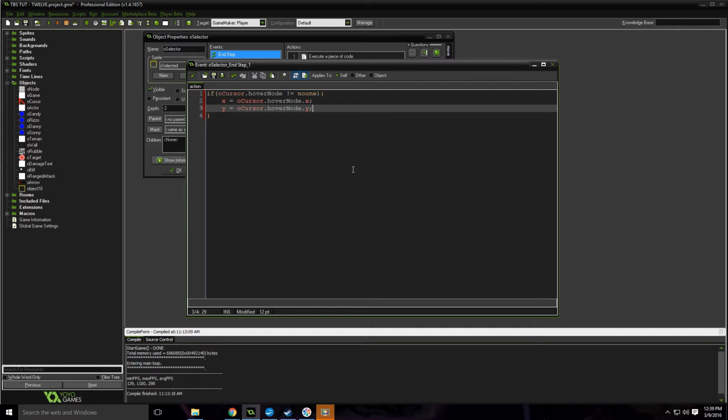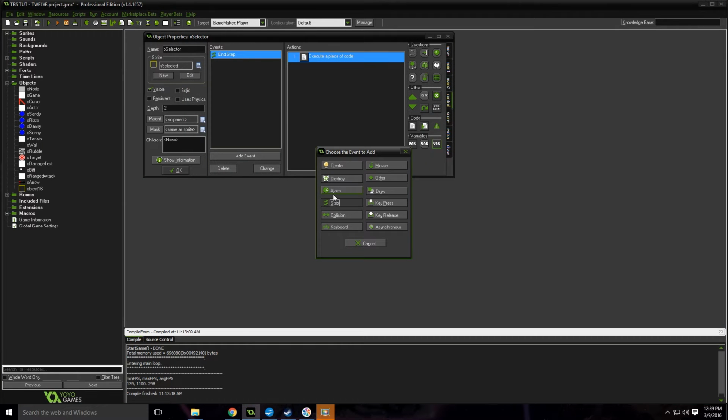In our case, our cursor updates its XY position in the step event. It also updates its hover node in the step event. So we want to make sure that that happens before this happens. So we're putting it in the end step. That way, our selector will stay in lockstep with our cursor. Another important note is that I'm pretty sure that the end step comes after GameMaker Studio does its collision events. So if you're using those, this can be a pretty handy tool for you. Let's green check out of here and let's create a draw event.